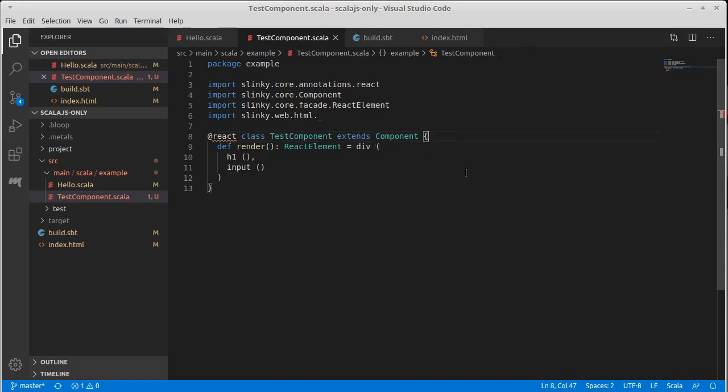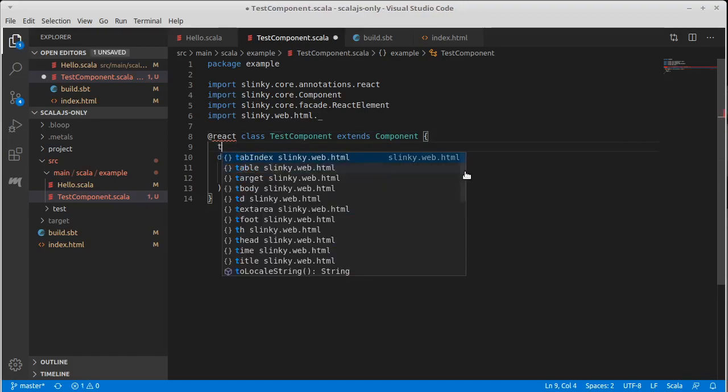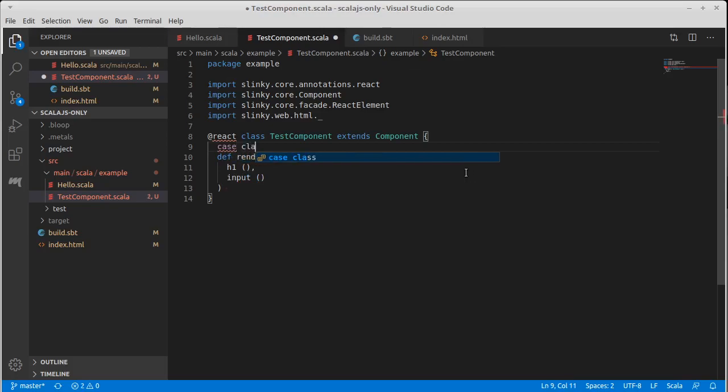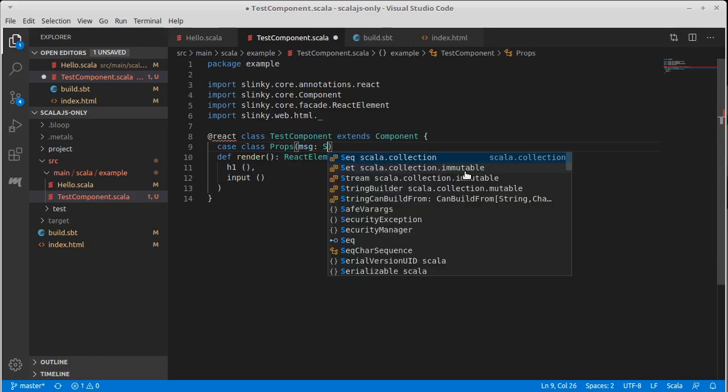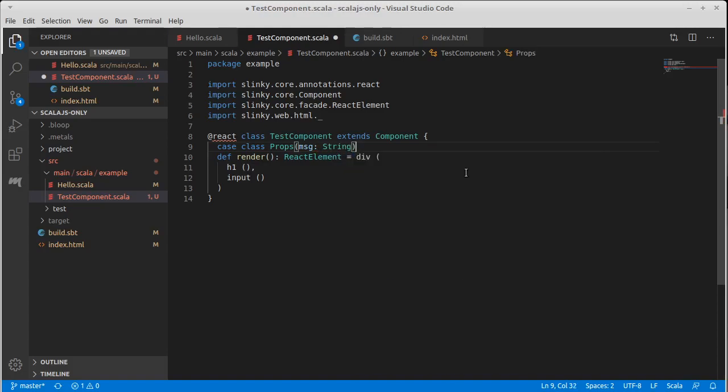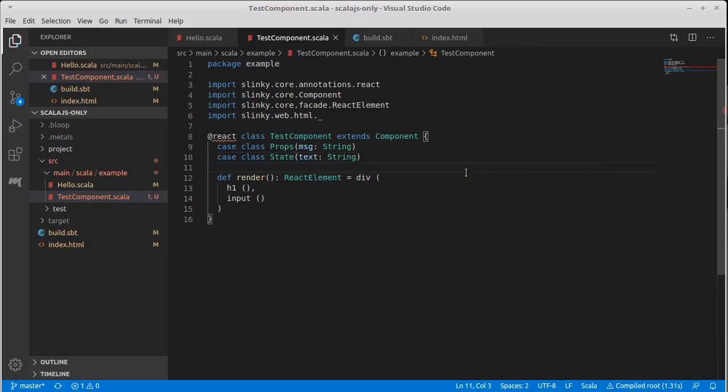Similarly, we need to say exactly what the state is. Now, you can do these with type declarations, but most of the time, if they actually have values in them, you'll do them as case classes. So I'm going to make it so that our props has a message of type string, and we have a state that is going to be some text also of type string. And part of the reason for that will become more clear.